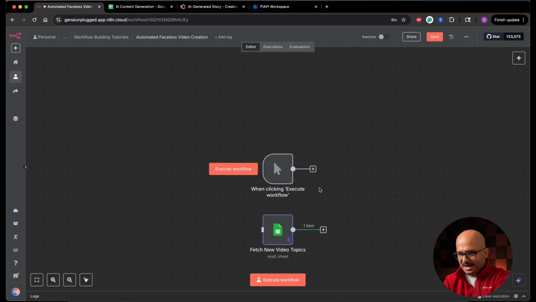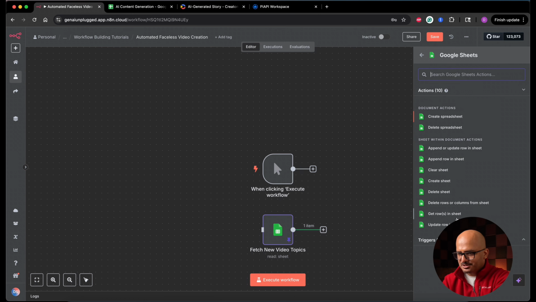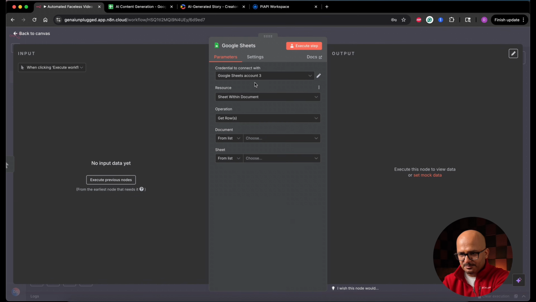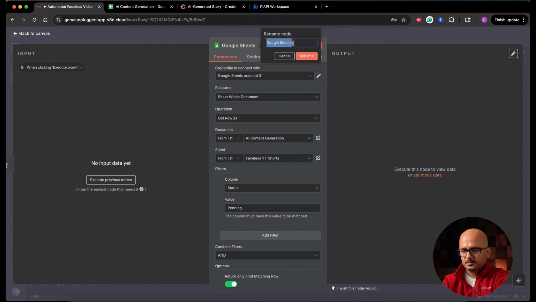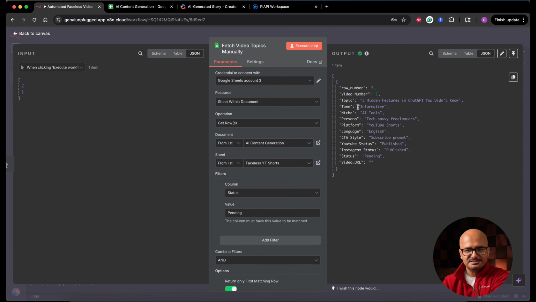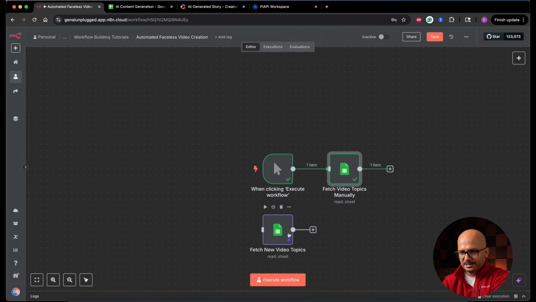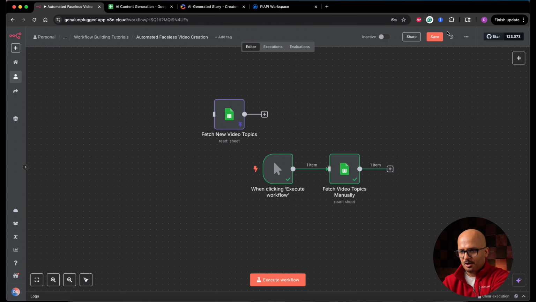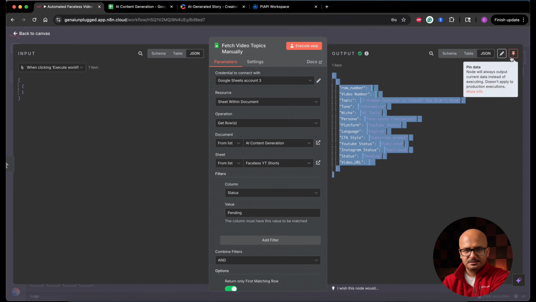So let me quickly just add it. The configuration of this would be the same as the trigger that we have. It is going to execute when we manually trigger it. And you can see that it has returned the same data. So I'm going to just park it at the top over here. Let's save our progress. So this is what we are going to follow. Let me go and pin this data.